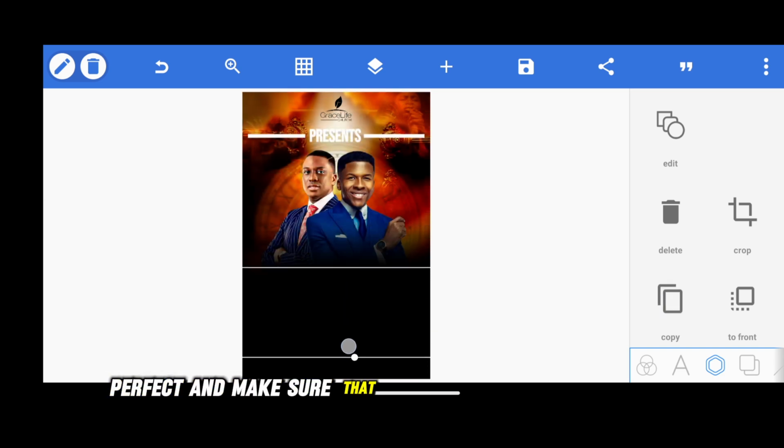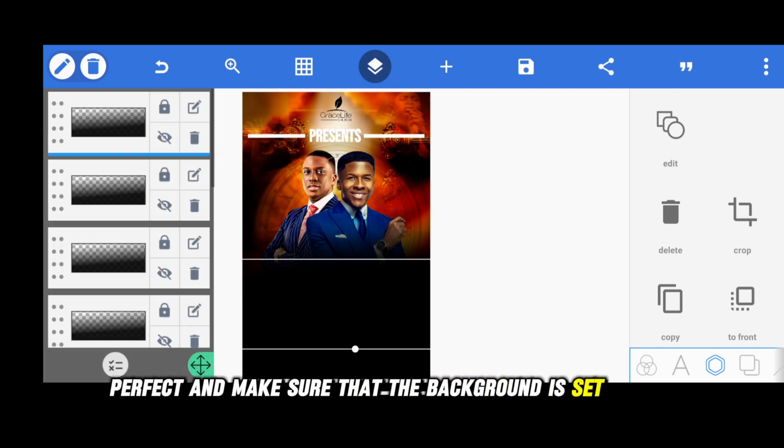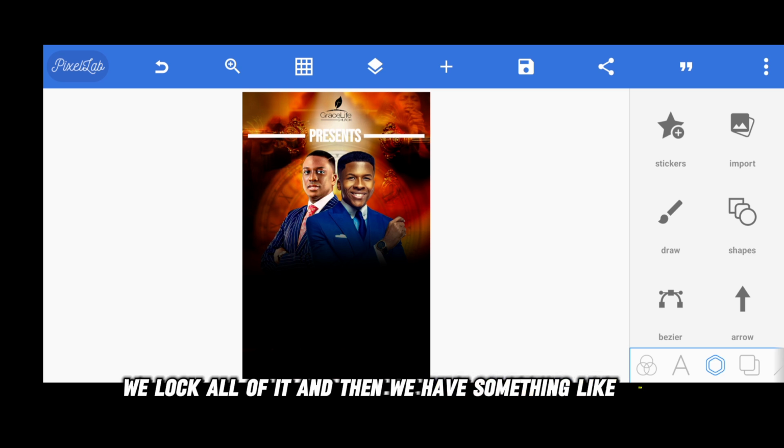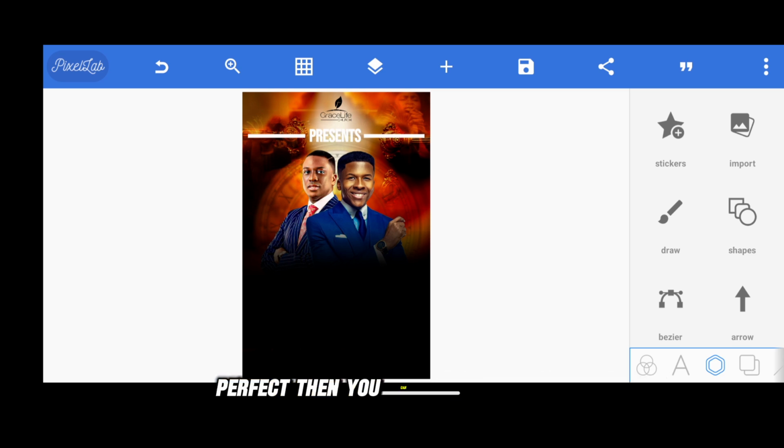Perfect. And make sure that the background is set. So you lock all of it, and then we have something like this. Perfect. Then you can bring the text, the main text.